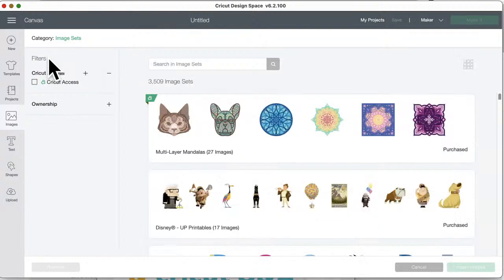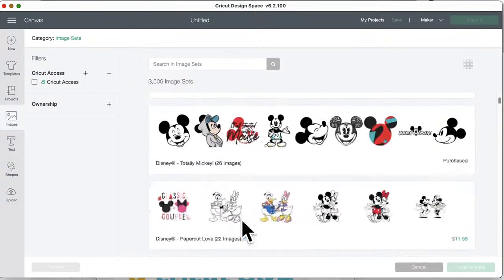Can we make layers out of any design? It depends on the design.